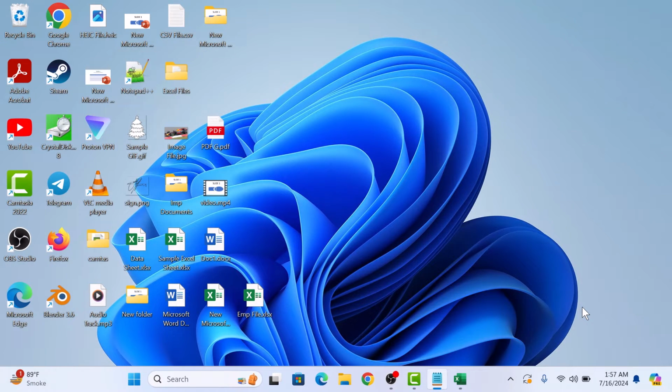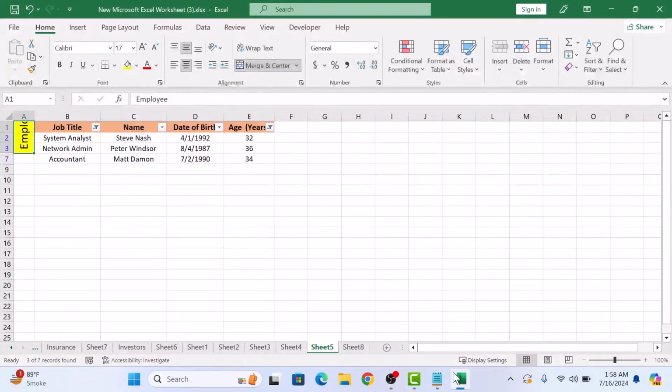First, open up your Excel file that contains the data you have been working on. So this is our dataset. Next, find the data that has been filtered. You can easily spot this by looking for the small filter icons next to column headers. So these are the filter icons.